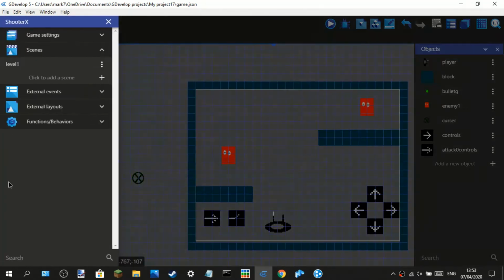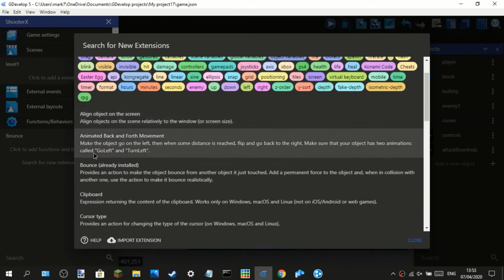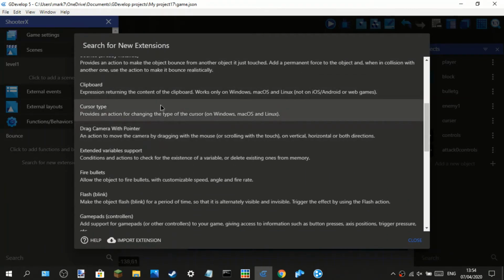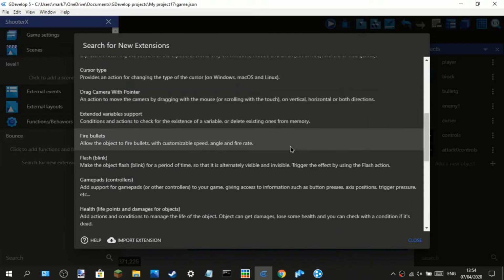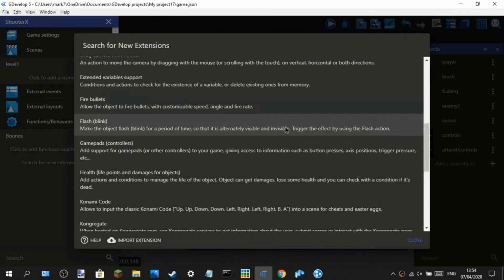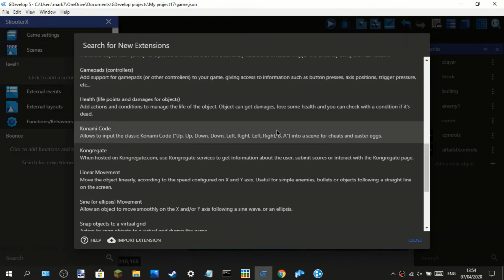Let's look through this. Clipboard, don't need that yet. Obviously won't work for stuff like that. Cursor type, no need, already got a custom one. Fire bullet, make object blank for a period of time, don't need that. Health, don't need that.